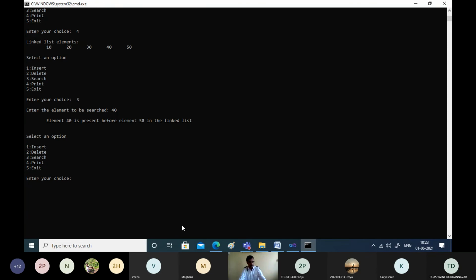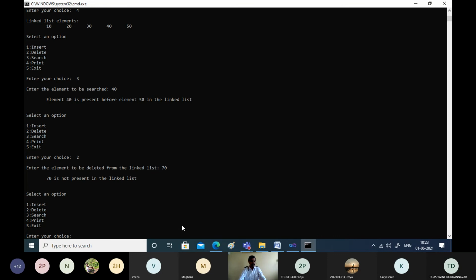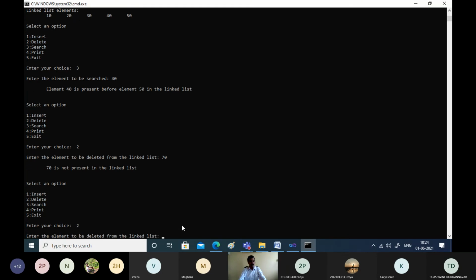Now let us go to the delete part. Search is over, delete part, choice 2. Which element you want to delete? Enter the element to be deleted from the linked list. I'll just give 70. 70 is not present in the linked list, right? I'll again give the choice to delete. Which element you want to delete? I want to delete 30. 30 is present in the linked list.